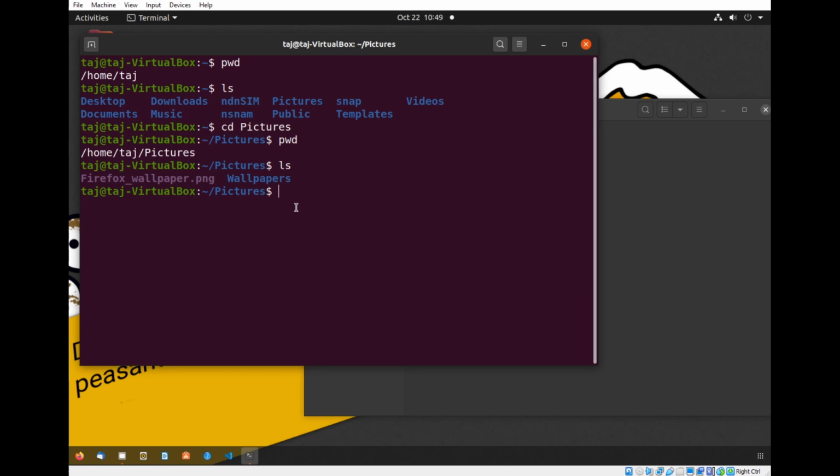Okay, now we can enter the wallpapers directory by simply saying cd space wallpapers. Again, it's case sensitive, so be careful. Wallpapers, and now as you can see, the $ sign's left part says wallpapers. That means we are in the wallpapers directory. So this is how we can enter a directory and then browse the directory basically.